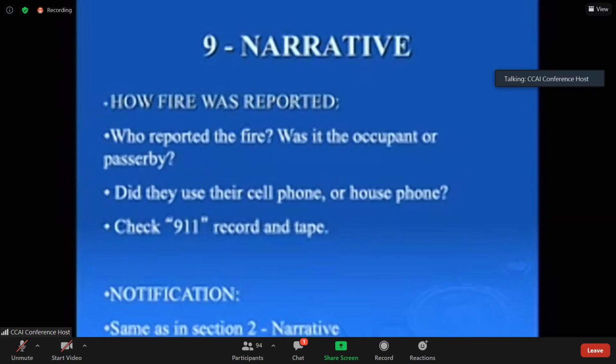Section 9 is the narrative. So again, how the fire is reported. You start off with your first caller to 911. Who was that? What did they see? Did you interview them?